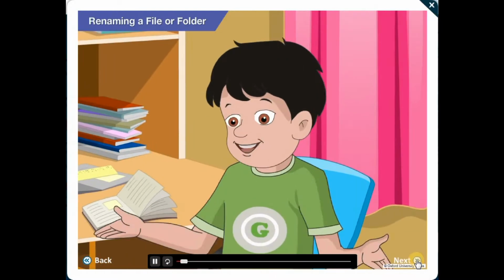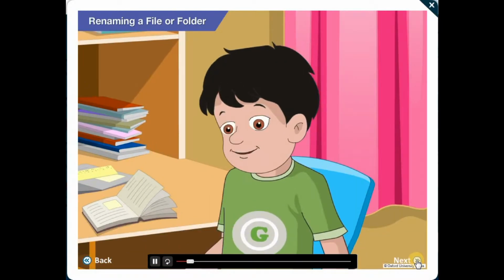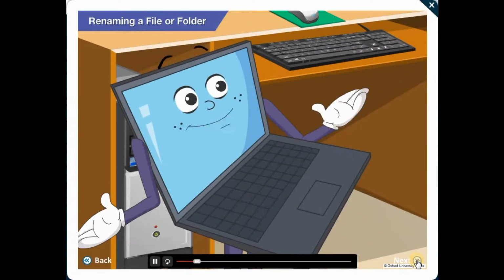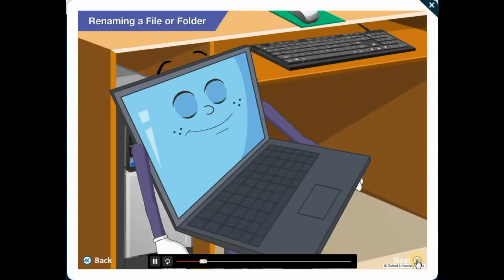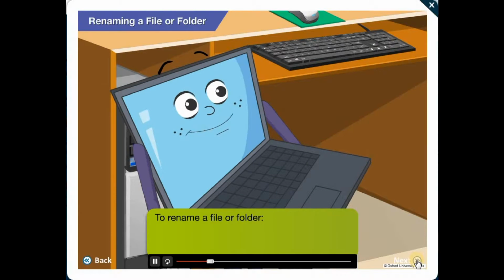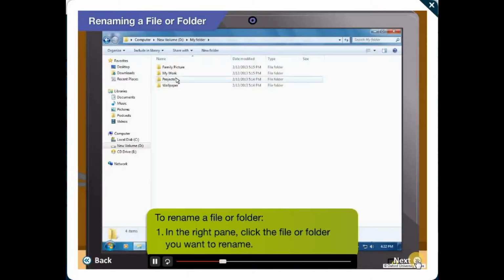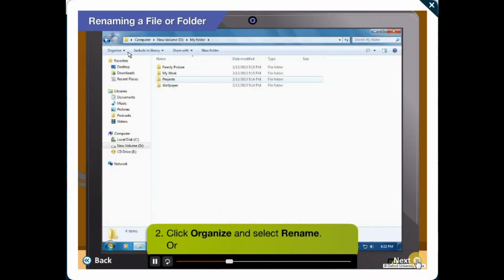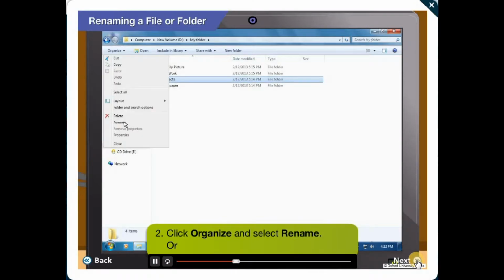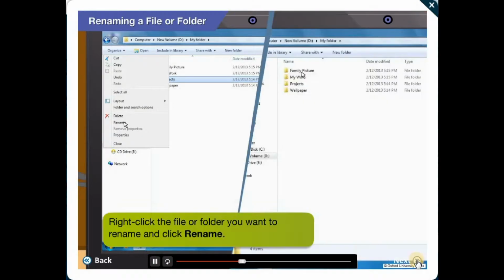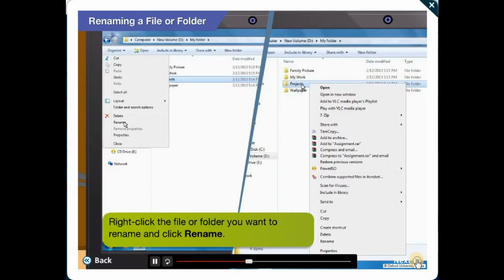Toggle, can I change the name of a file or a folder? Yes, you can, Goggle. Let me show you how. To rename a file or folder, in the right pane, click once to choose the file or folder you wish to rename. Click Organize and select Rename. Or else you can right-click the file or folder you want to rename and select Rename.